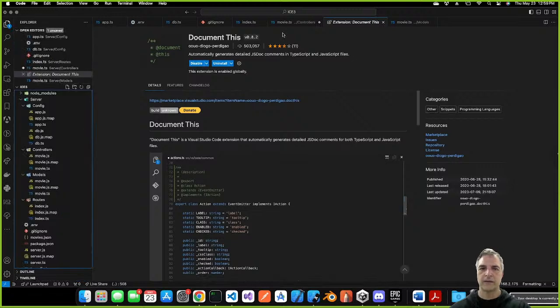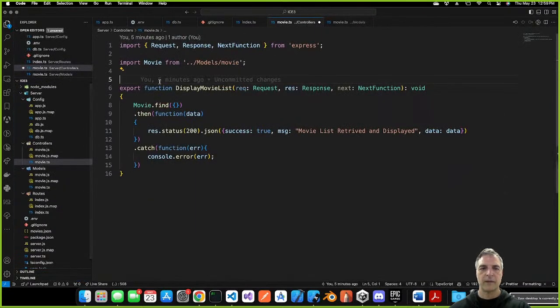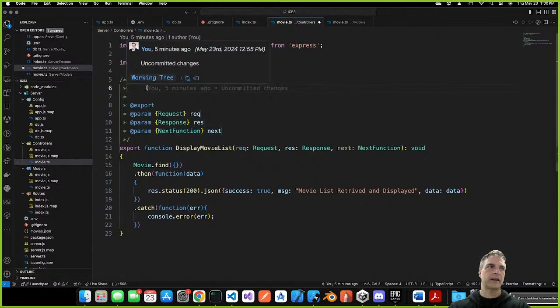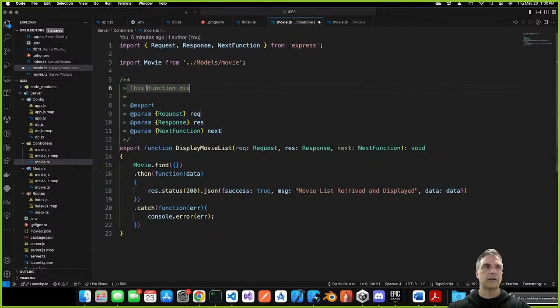So back to this. We don't need to look at this anymore. We can use this by going double asterisk. We can select Document This. And when I do that, it actually documents the thing. It just basically says, look, here's an export. Request is a request type object. Response is of type response. And next is of type next function. And we're going to say something like this function displays the movie list in JSON format, which is what it does. Okay? That's what this thing does.